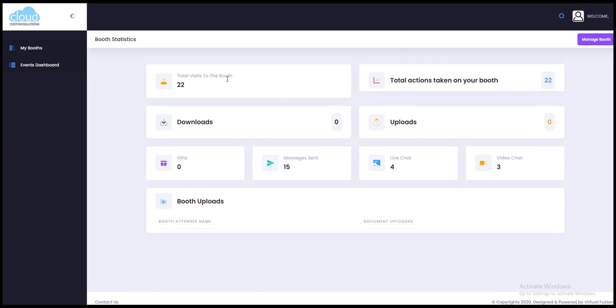Once you're in the dashboard, you can see the total visits that have come to your booth. You can see how many people have downloaded any files that you have posted in your booth. You can see how many uploads have been made in your booth. And when I say uploads, that would be an attendee providing you their capability statement, for example. If someone had provided you their capability statement, that number would then become 1. You can see how many messages have been sent in the chat topics, how many live chats have been conducted, and then how many video chats have been conducted as well.